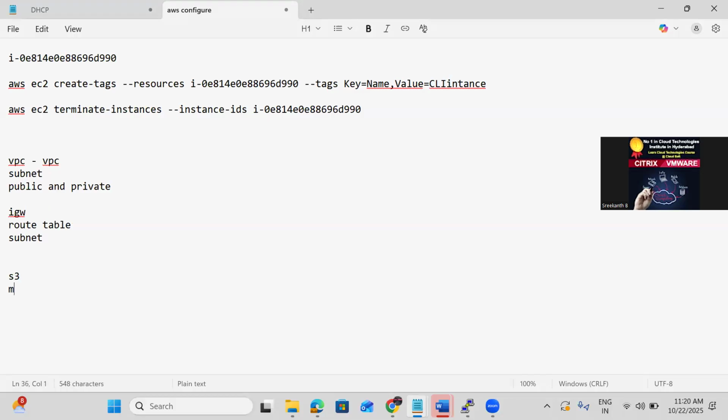And through the S3 bucket, one assignment is to make a static website through the CLI itself. Try to provision that through the CLI itself. So these are all the resources we need to provision.